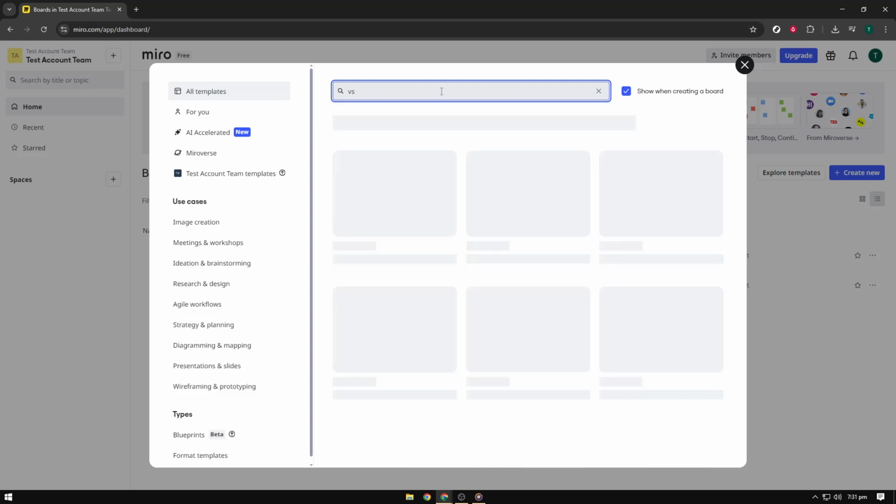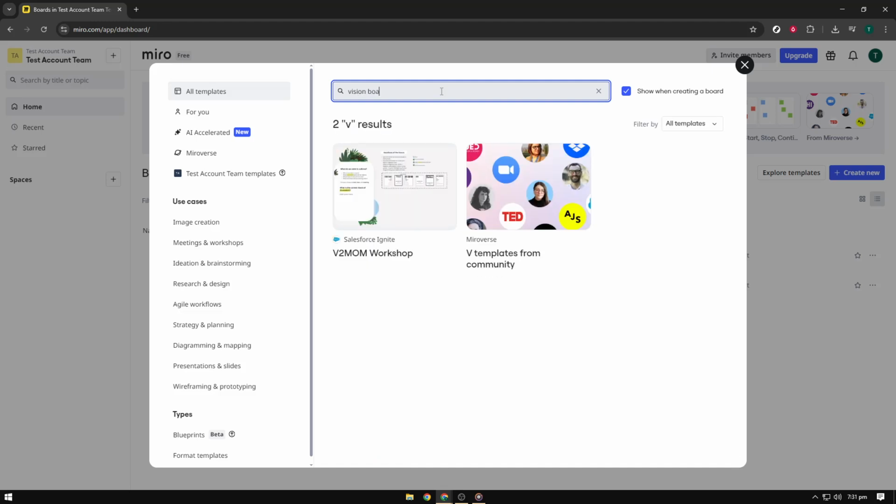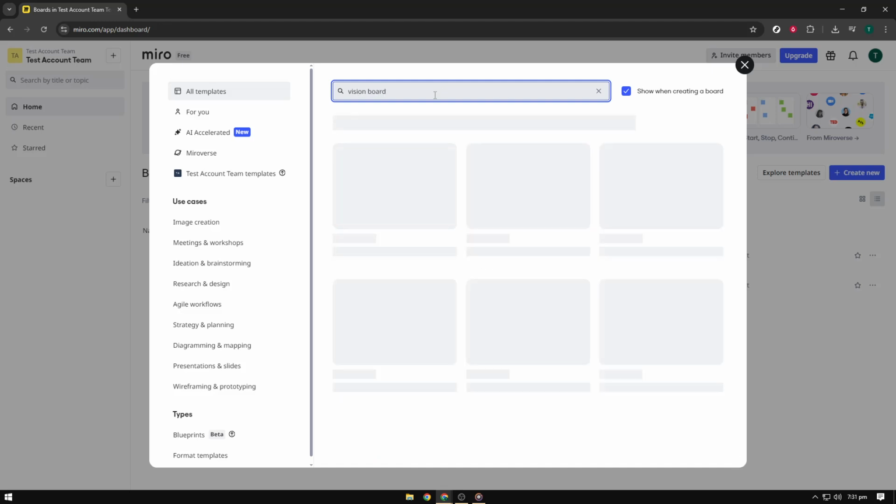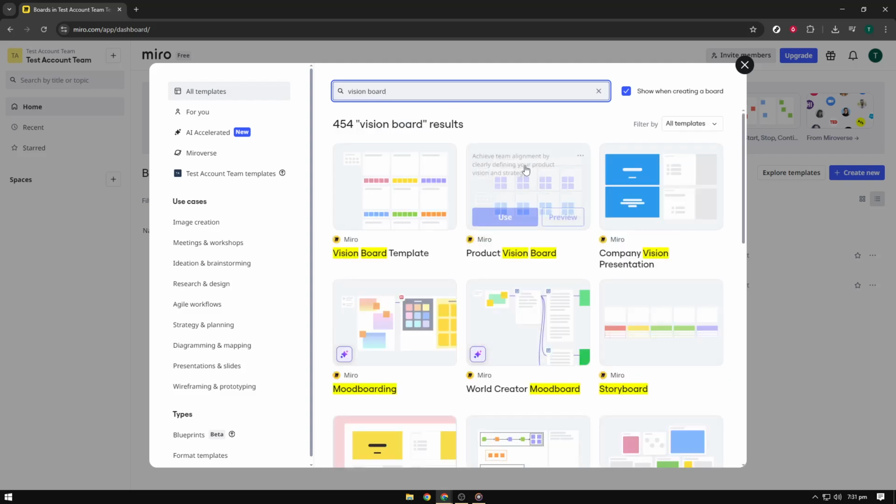Spend some time browsing through these templates. When you find one that fits your current project needs, select it. This step is crucial because choosing the right template will give your workflow a robust foundation and helps in keeping everything organized and visually compelling.